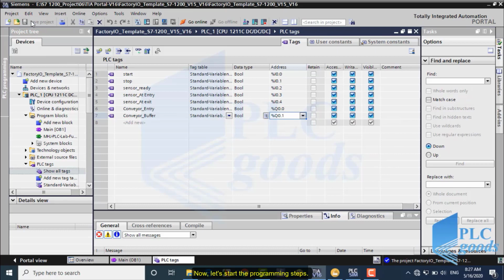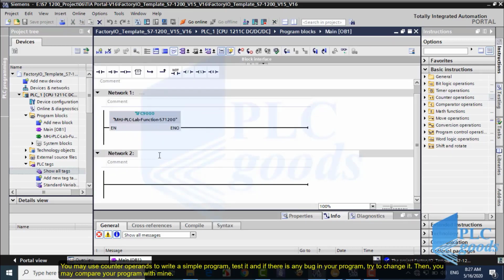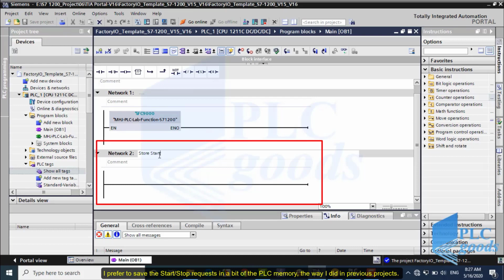Now let's start the programming steps. First, pause this video and try to do this project by yourself. You may use counter operands to write a simple program. Test it, and if there is any bug in your program, try to change it. Then you may compare your program with mine. I prefer to save the start-stop requests in a bit of the PLC memory, the way I did in the previous project.